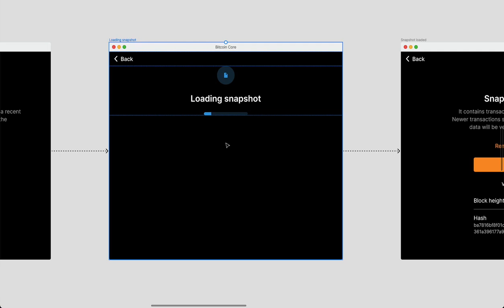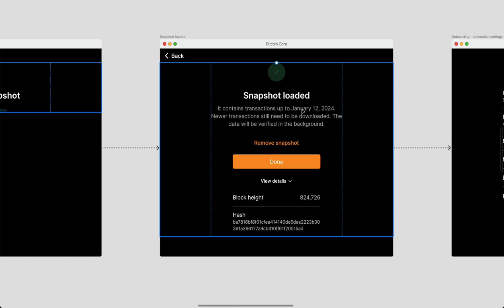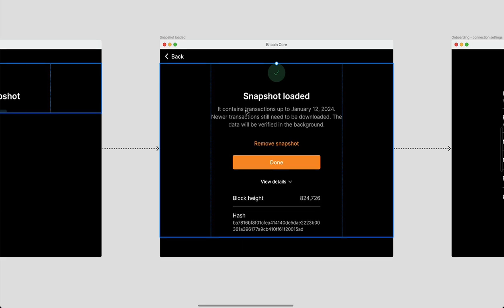And then the screen refreshes when it's done and tells me the snapshot's loaded. It tells me that it contains transactions up to January, which was 1.5 months ago. New transactions still need to be downloaded, and it will all be verified. That's telling people what will happen and assuring them that I can trust it and it will all be verified. I can still remove the snapshot.